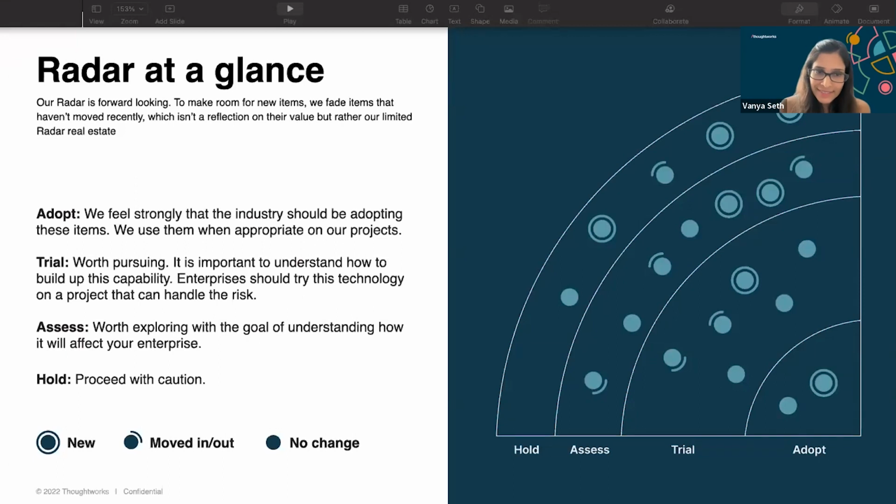With regards to assess, it's likely that we might have used it in production, but it's not a mandatory prerequisite for being an assess. It's possible that we have evaluated it, and we believe that this specific technology shows great promise. So you can definitely explore this with the goal of understanding how it might impact your enterprise. And with hold, we definitely say that you proceed with caution. We have had a not so great experience with this technology or this option, and we believe that we should tread with caution as we intend to use this for your enterprise.